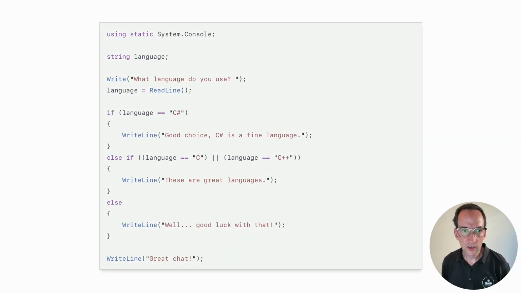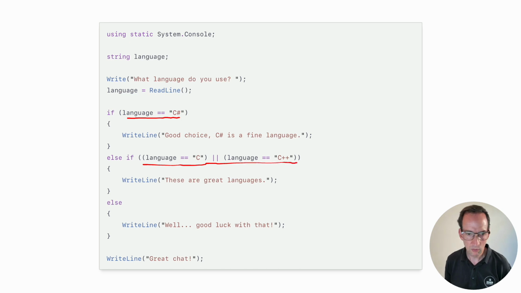Here's an example of using these kinds of expressions in code. So we've got an if here, where we're checking the condition, does the language equal C#? Here we've got an or, so we're saying, is the language equal to C#, or is the language equal to C++? And these are the sort of ways that you would see these Boolean expressions appearing in your code. And we'll look at these in a little bit more detail very soon.